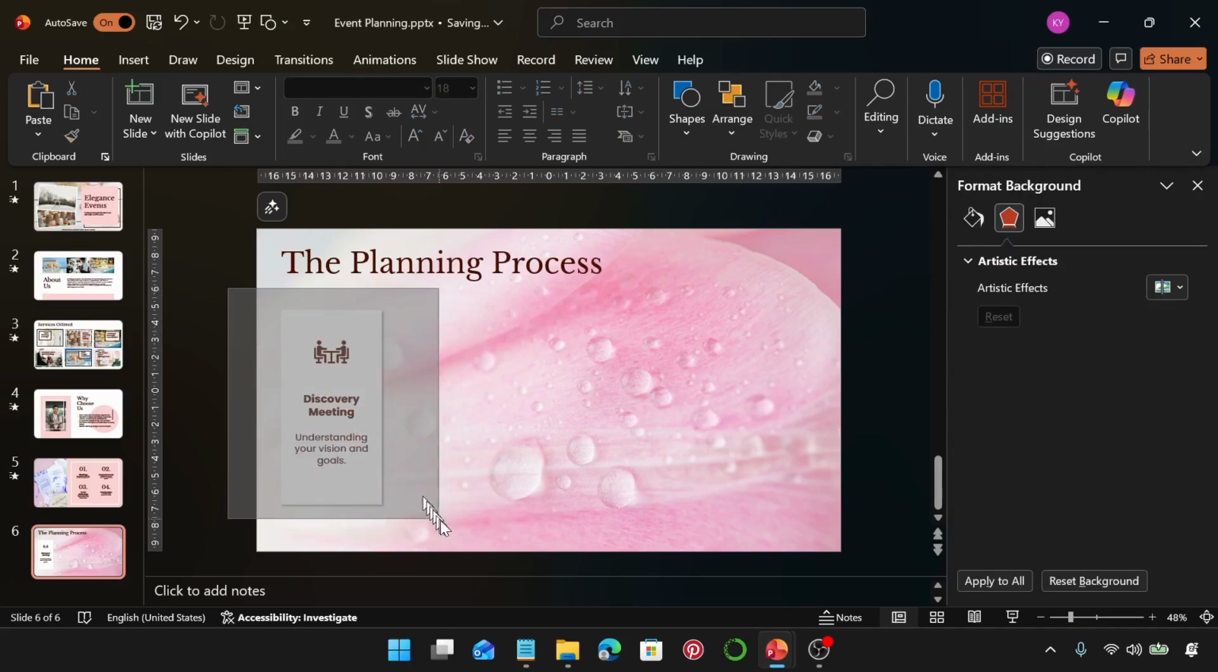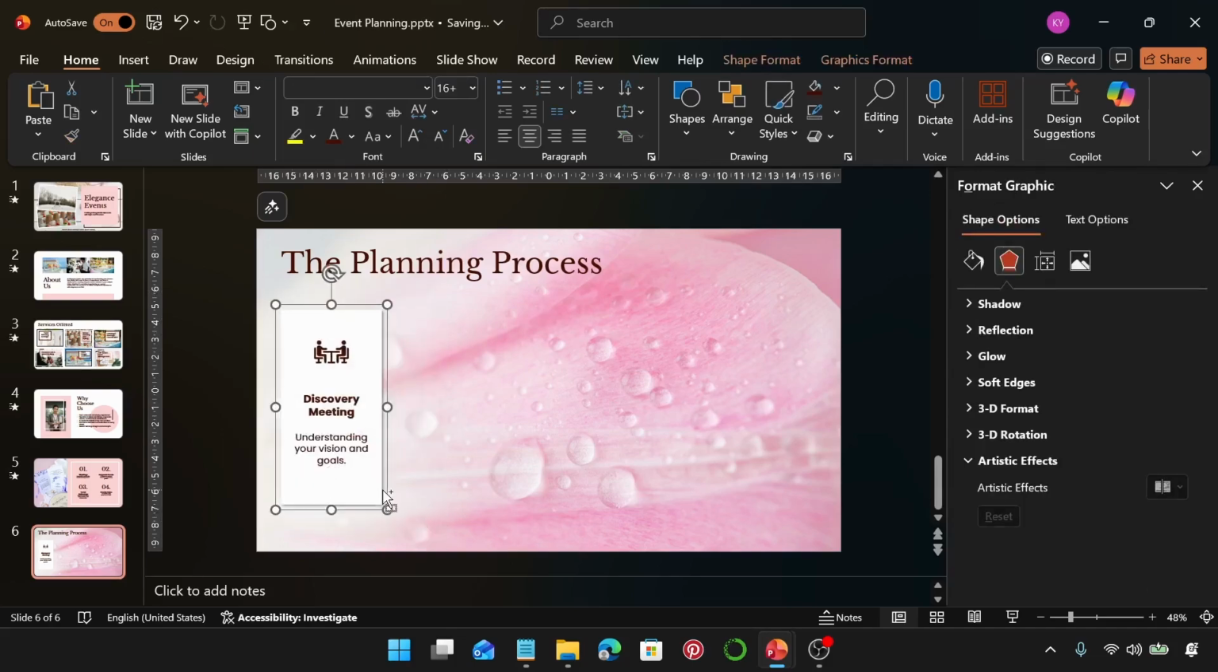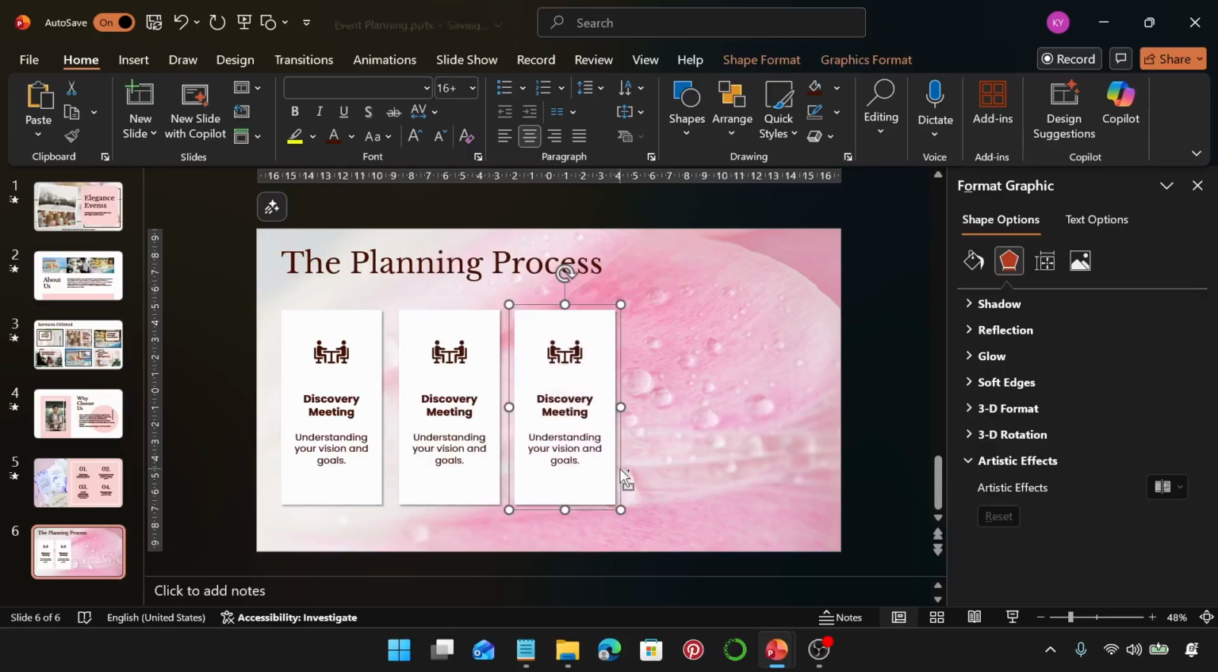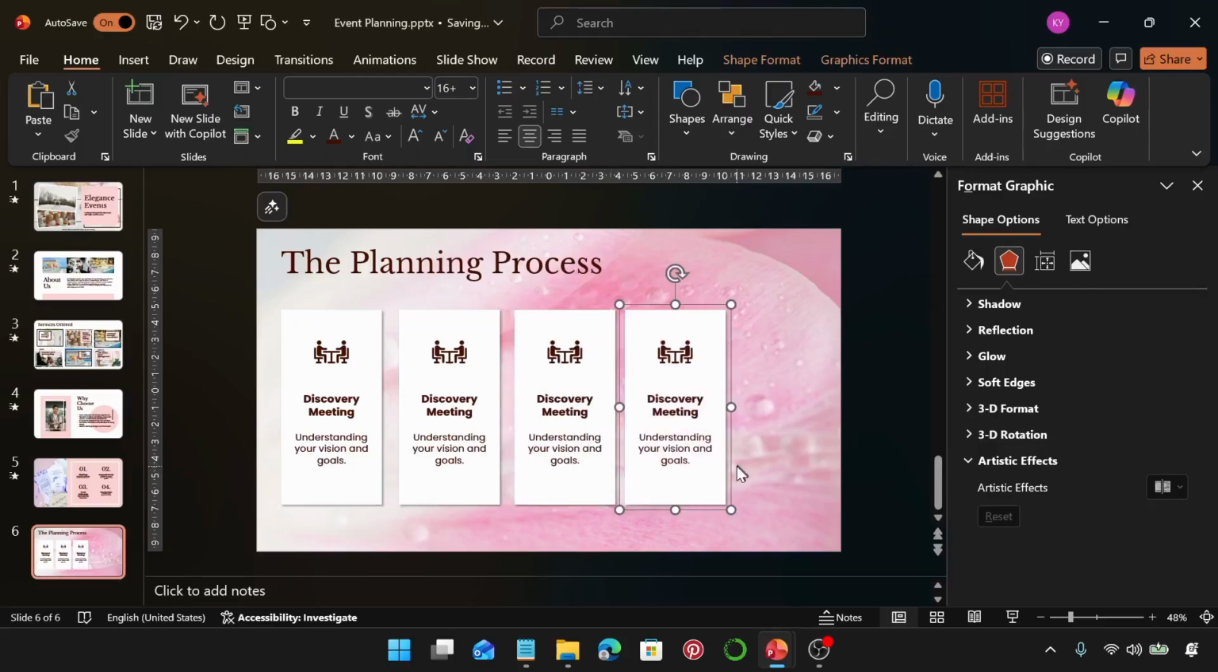What I'll do now is select all of this, Ctrl G to group. We're now going to create 4 more copies. I will have a total of 5. So Ctrl and Shift, create 1 copy while keeping it aligned, another one, till we have a total of 5.